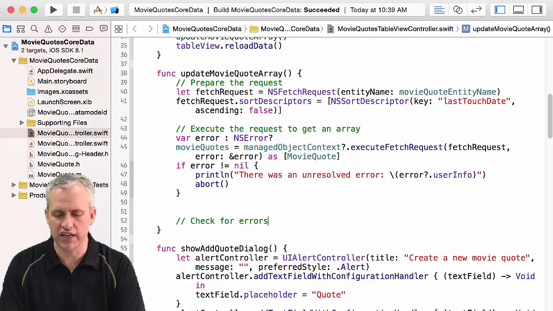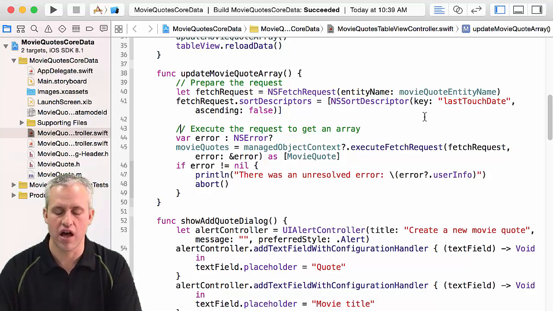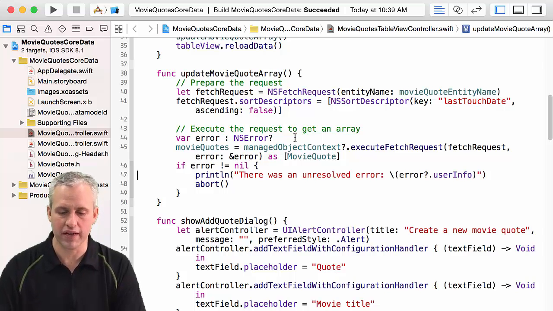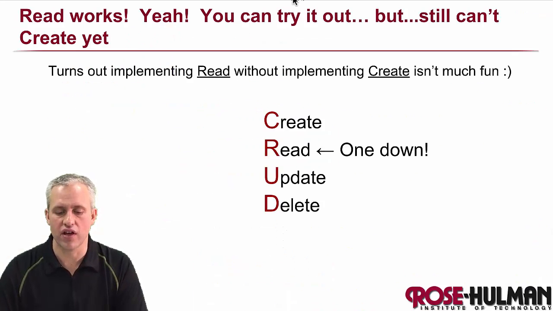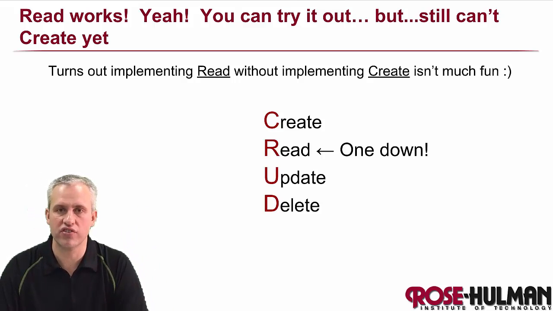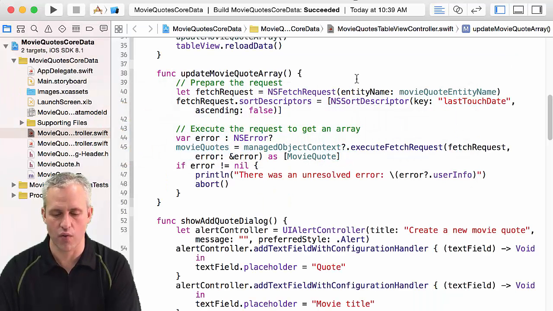So I guess I kind of cheated here in my pattern because I checked for errors up there. But I've done the important steps. I've created the fetch request, and then I've executed it, and then I checked to see if there was an error. But to be honest, there probably won't be. So that actually is a big step, right? So we've checked off read, and we probably could stop this video there, but it turns out that read isn't much fun without create, right?